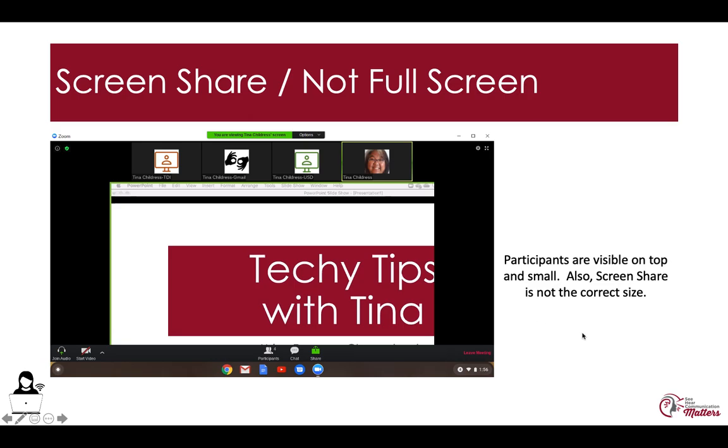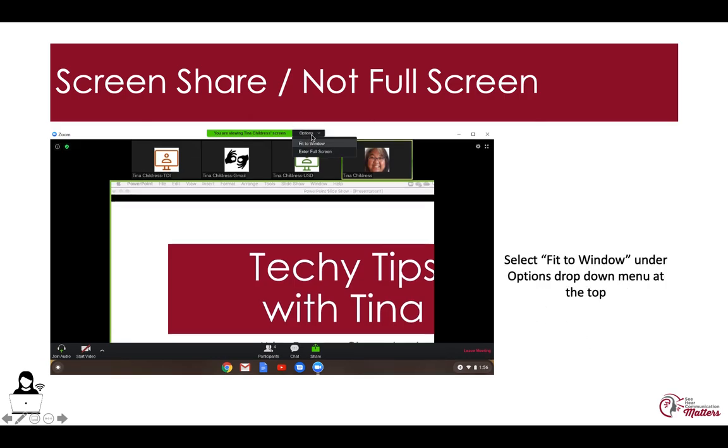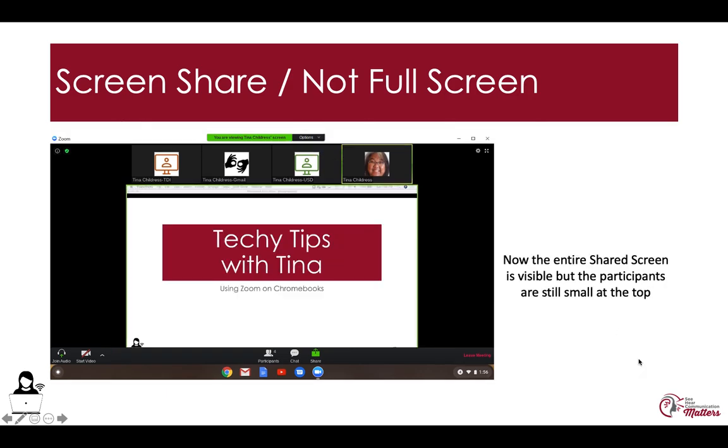But the way that you fix that is you go up to options up here and then you click on Fit to Window, and then all of a sudden now the screen share is the appropriate size. But again, all the participants are up here at the top, including the main speaker.